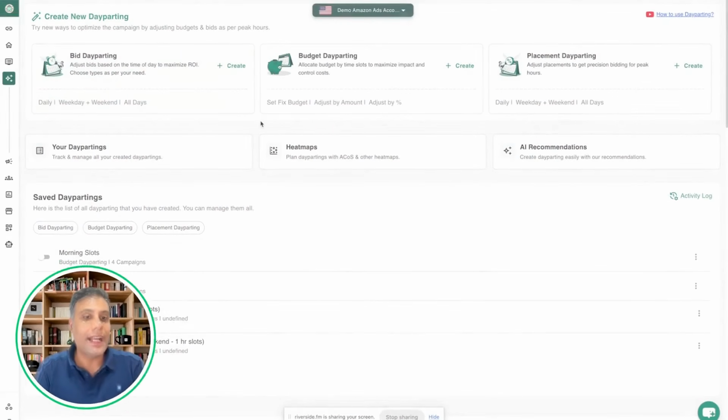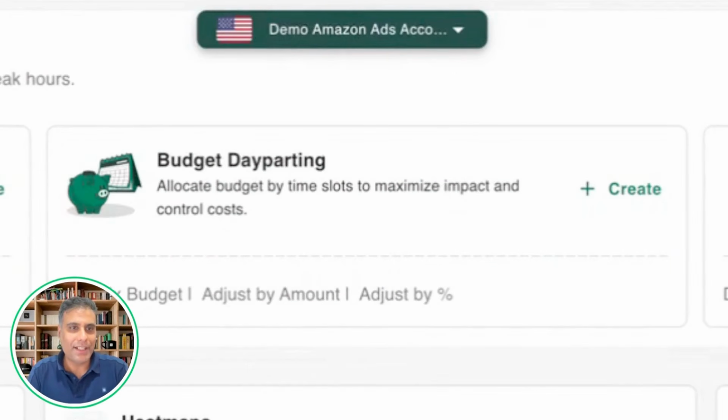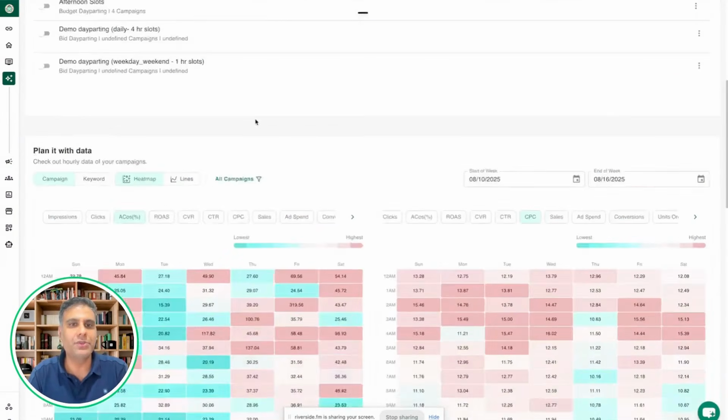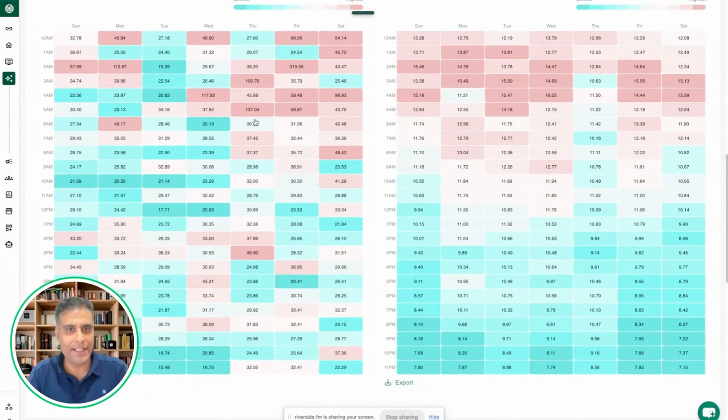You can also look at different bid variations that can help you get better results and directly create these rules using AI recommendations. You get access to bid Dayparting, budget Dayparting, and placement Dayparting, and you get access to hourly data to understand the user behavior and make those changes.